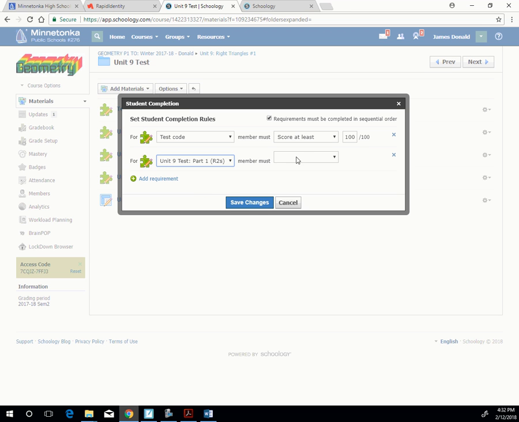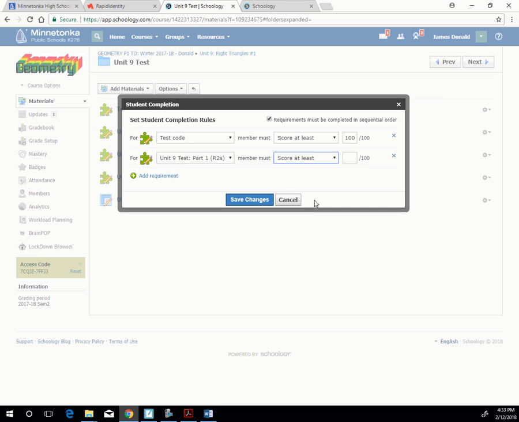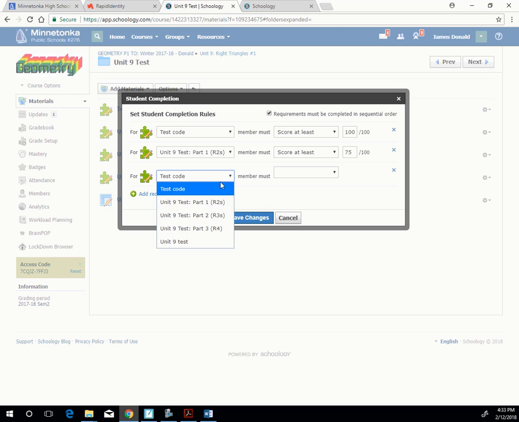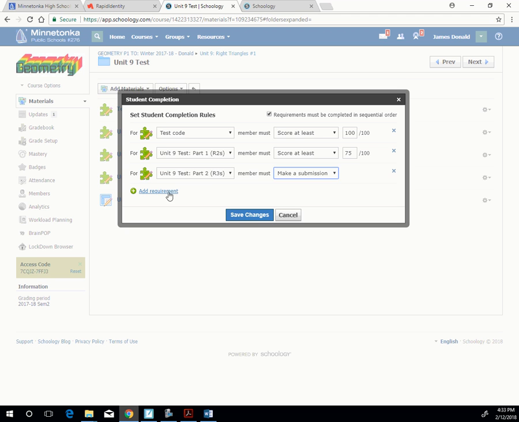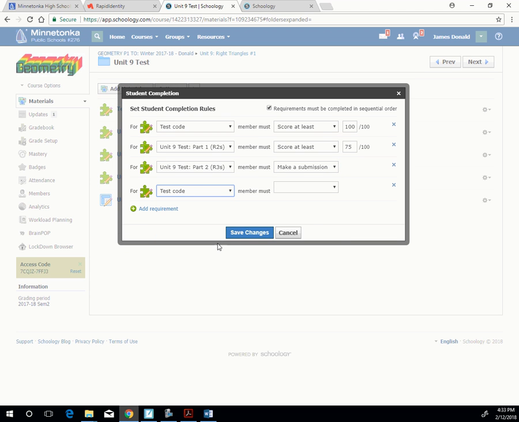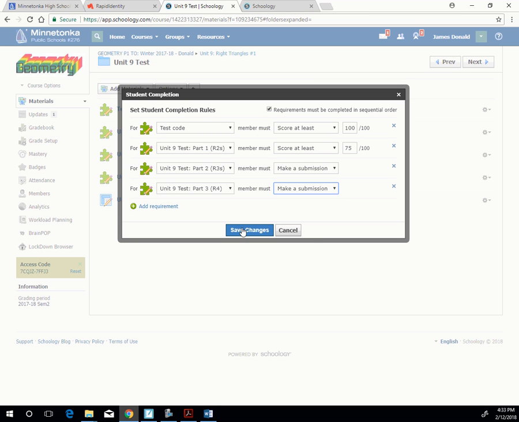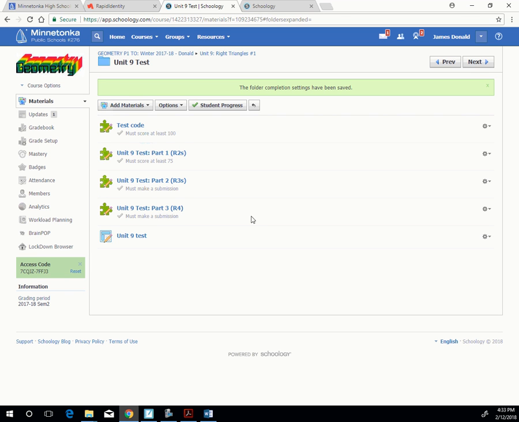Then for the next piece, do I want them to make a specific score? So they score at least a 75 on the R2s before they can go into their R3 questions. Here they have to make a submission, and then finally they get their extra credit or bonus question, which is the R4, and they make a submission there. So now these are all set in order. They have to get the test code right before any of these pieces will be allowed to be opened as they go through their material.